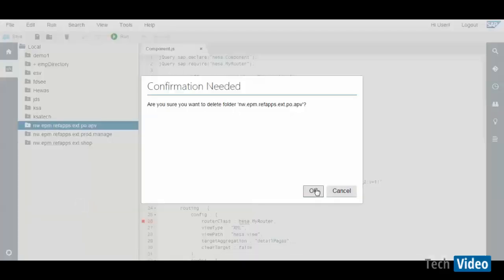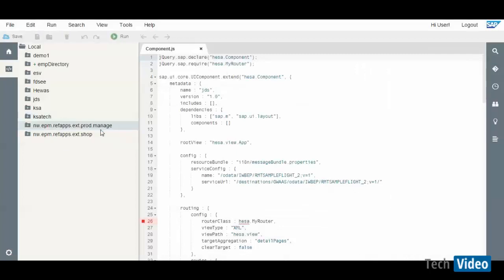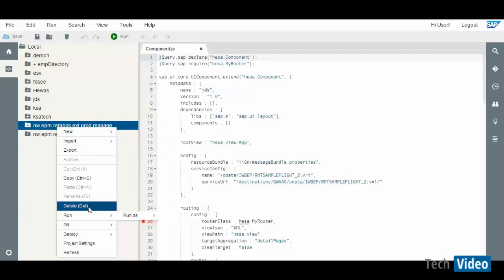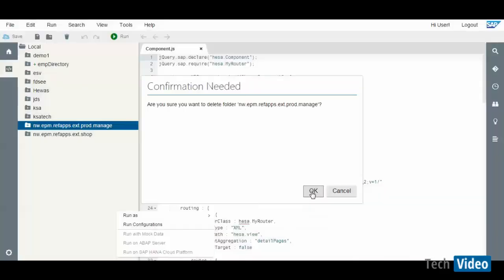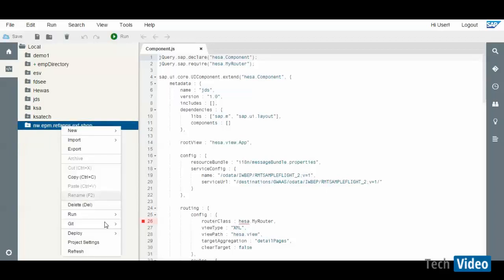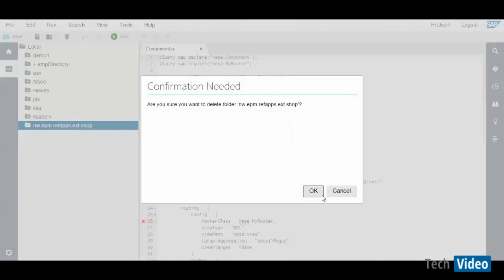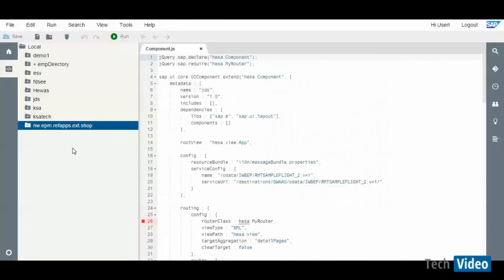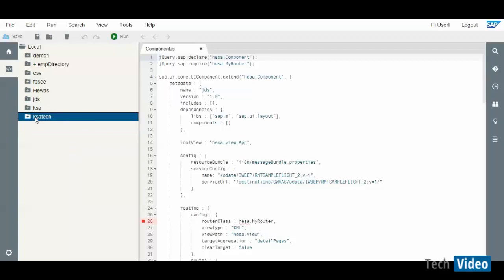So you can delete this app. It will be deleted, so it is refreshed. So delete this app. And you have deleted this as well. And if you want to delete this, I've deleted this as well. In case you want to delete the projects, you can do it like this.